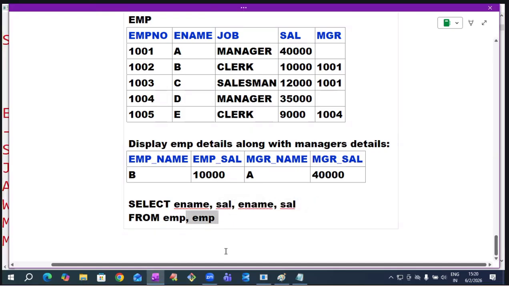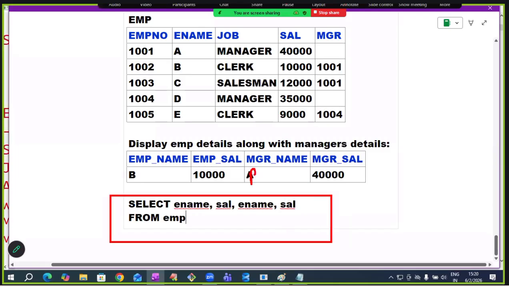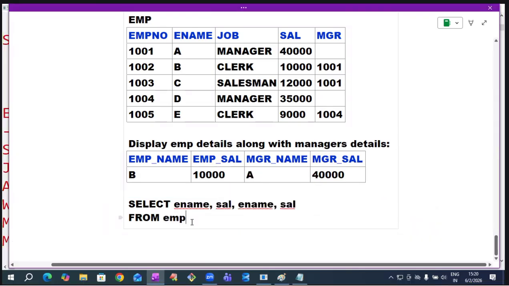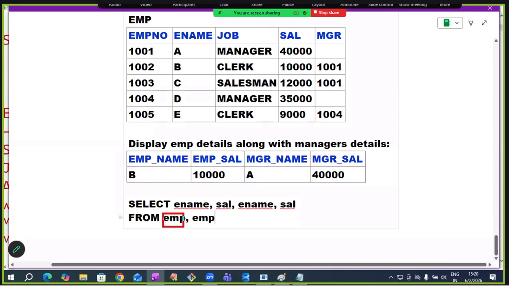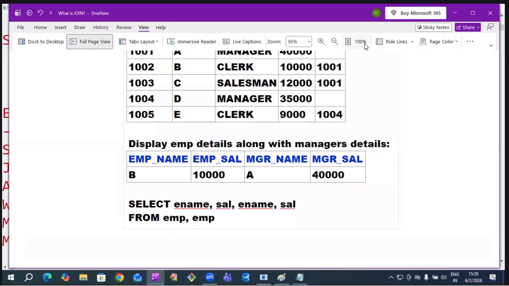Because we are retrieving data from one table, we cannot write like this. If you write like this, you get the same record 2 times. Oracle understands this as a normal query, not as a join query. So for Oracle's understanding purpose, we write the same table name 2 times. Don't feel like there are two EMP tables. Physically only one EMP table is there. Logically, we are taking that as 2 tables.